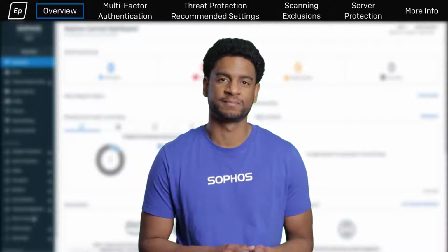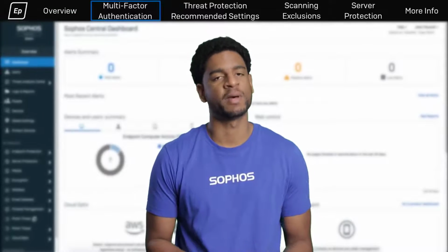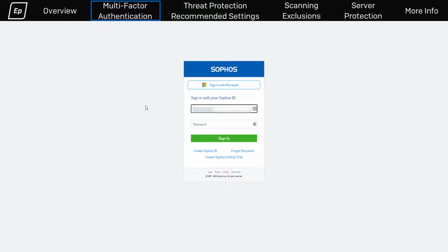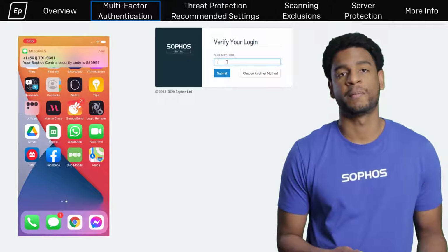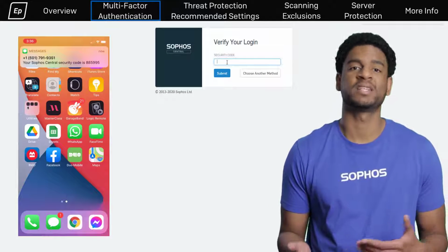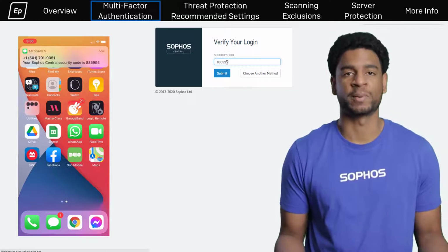Before we jump into the policy, we need to talk about multi-factor authentication, or MFA. With MFA turned on, logging into Central will require a second factor. We have different options available like Google Authenticator or SMS codes. Pick the one that works best for you. MFA makes it harder for a bad actor to compromise your account because they need access to that second factor and can't just guess or brute force your password.